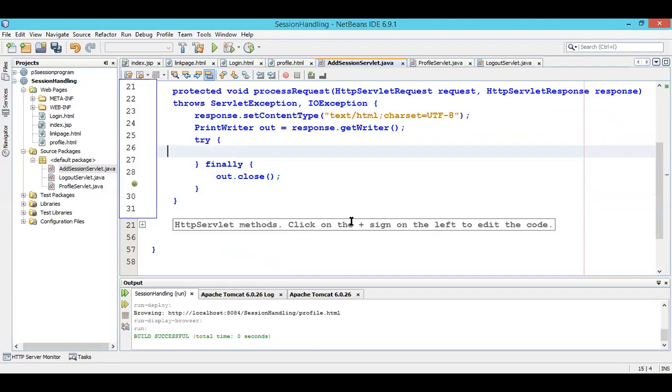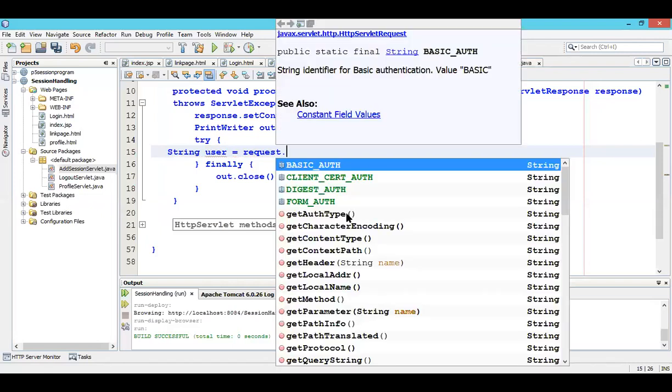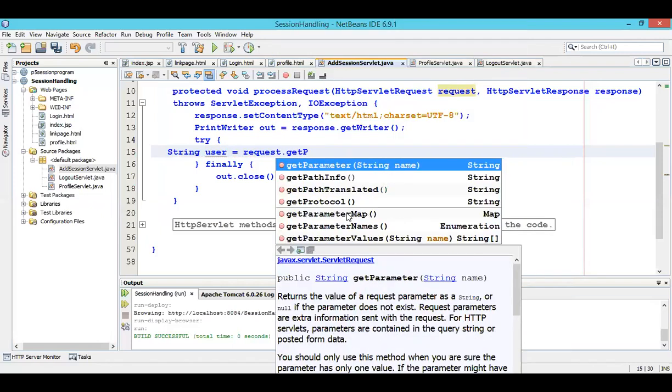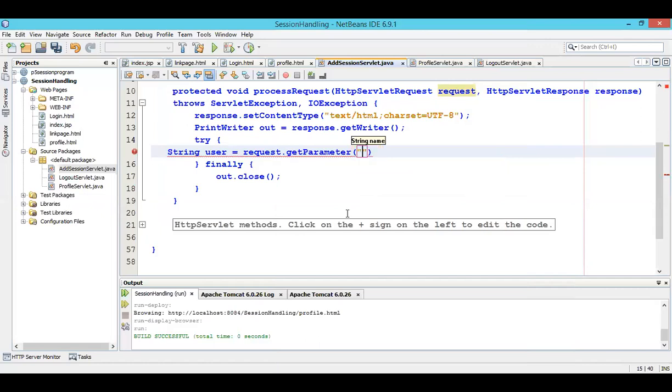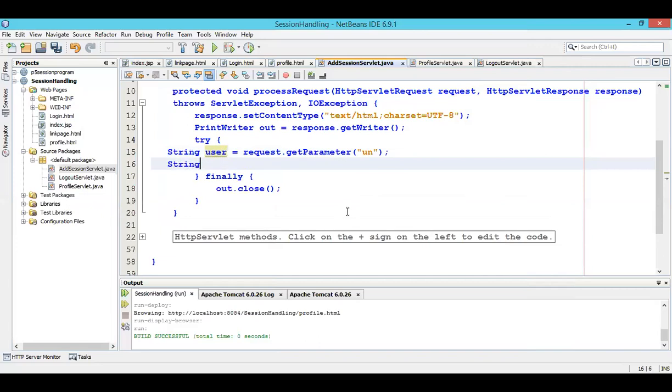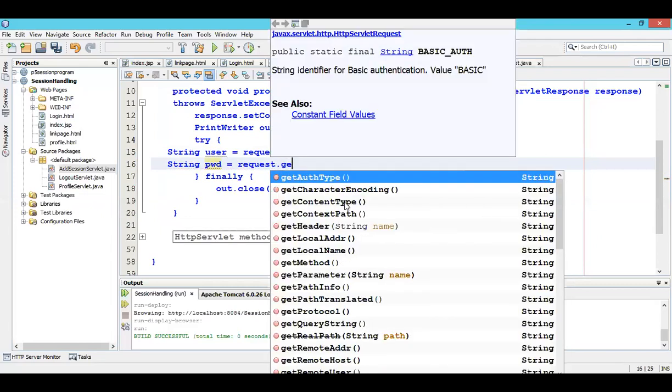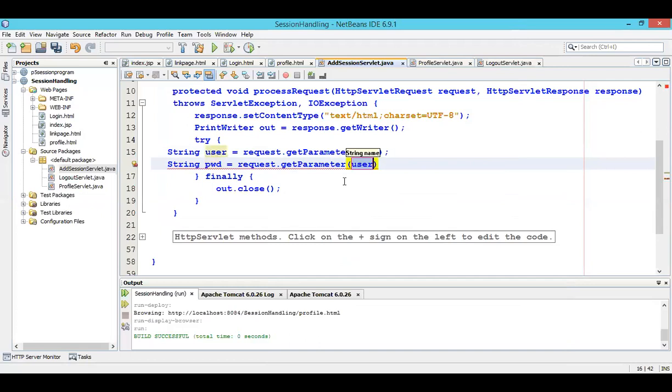Here, String user equal to request dot getParameter. What is the name of the control? UN, I had given. String password equal to request dot getParameter of pwd.